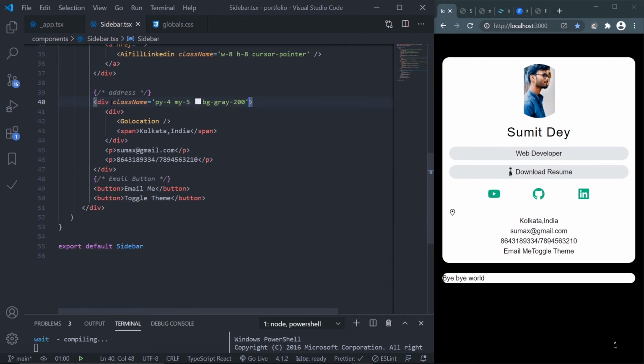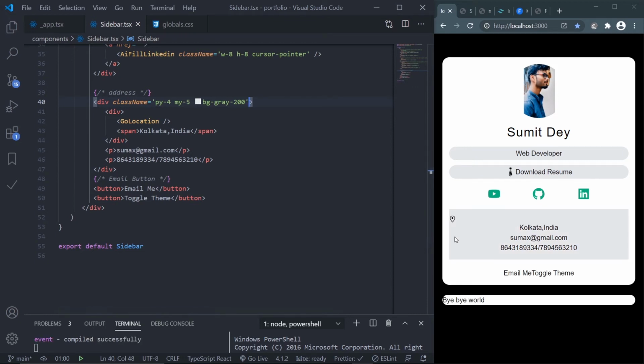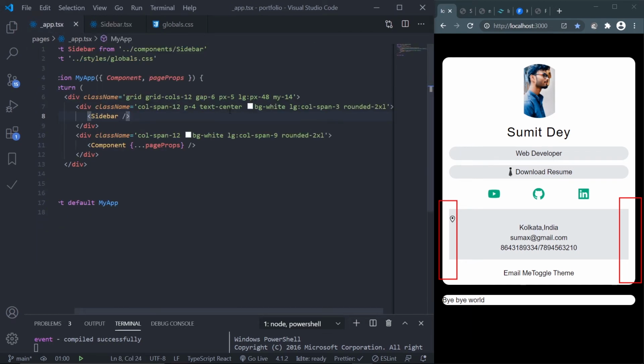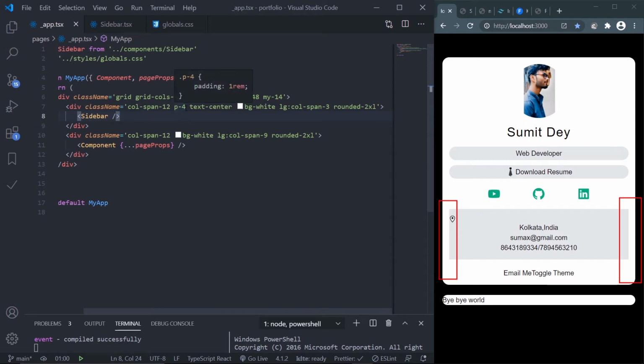Add a background gray, so bg gray 200. Just be consistent. Save this. Again hot reloading. Nice, but we have a problem. Can you see this space at left and right? And this is because I have the padding on the parent div, and inside this app.tsx, look at this. I have this padding which is p4 that contains our sidebar. This is padding 1 rem, right? So to remove this space I need to set the margin left and right -1 rem.